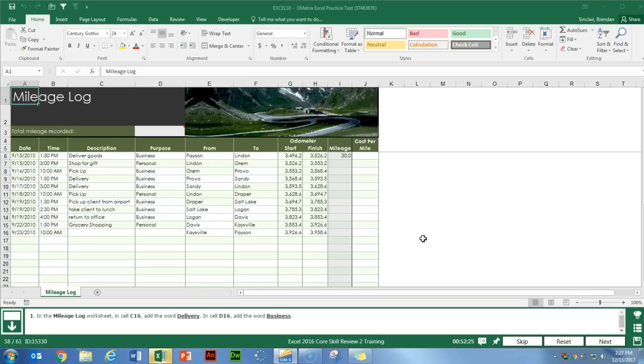Task 58 wants us to go ahead and add some text. It tells us first to go to C16, and it just wants us to go ahead and add the word Delivery. Make sure you capitalize that. And in D16, it wants us to add Business. And then we'll hit tab or enter just to set those cells.